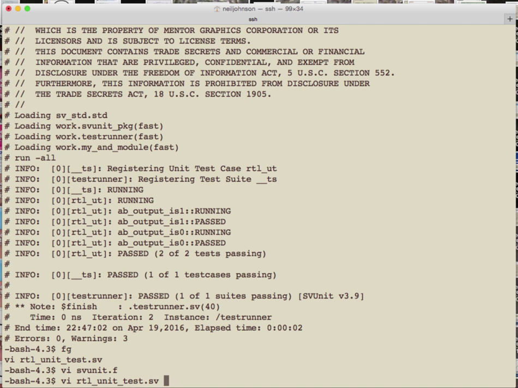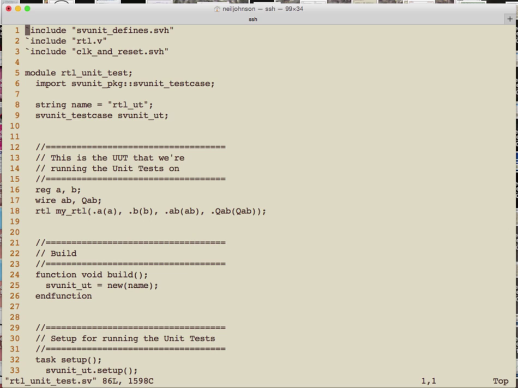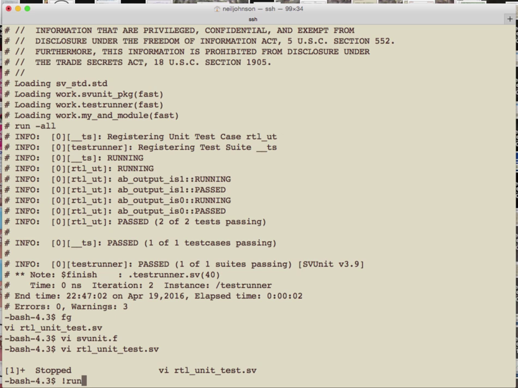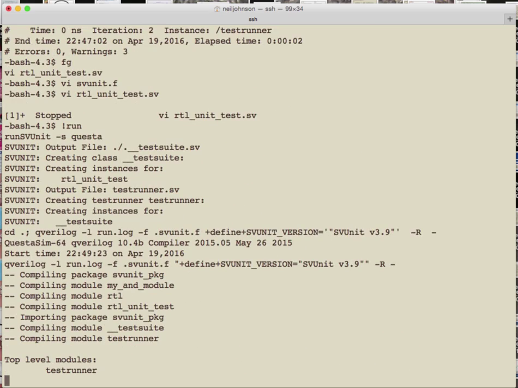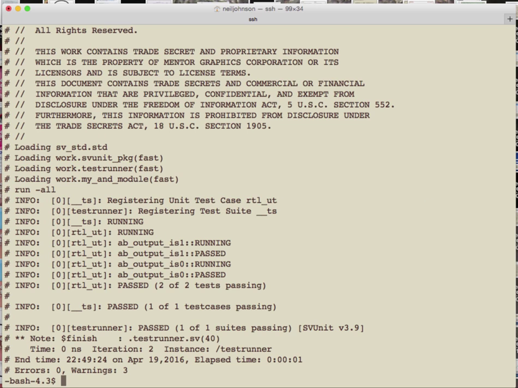So now going back to our unit test template, we have the clock and reset file included. We have the +incdir in our file list, so it's going to be able to find and compile that. You know what, let's just make sure that that's the case. If we run this, everything should be running the same as it was before. Okay, great, so that's compiling fine.